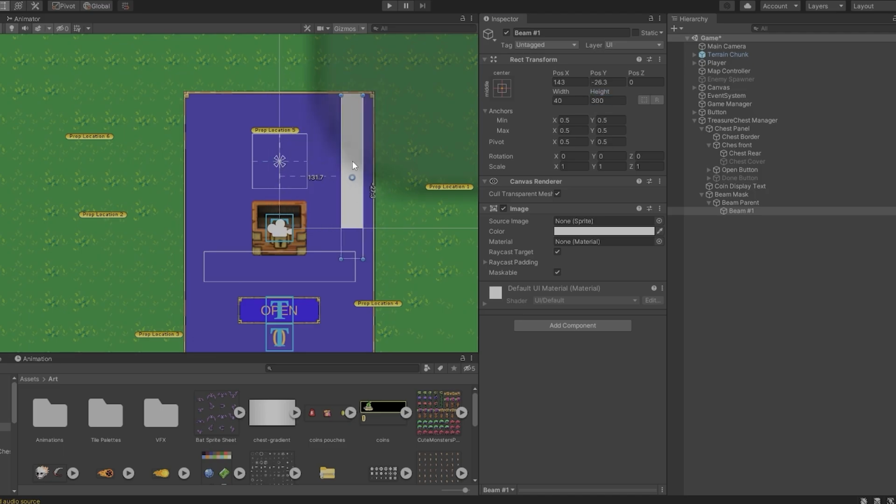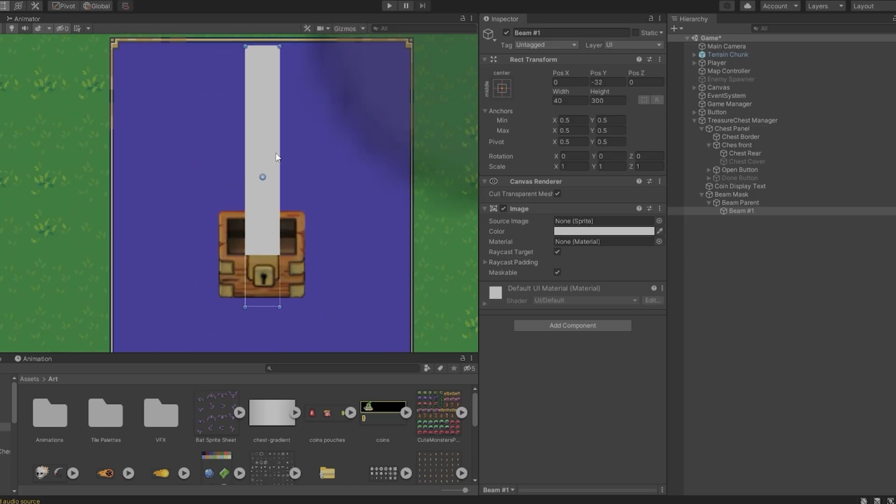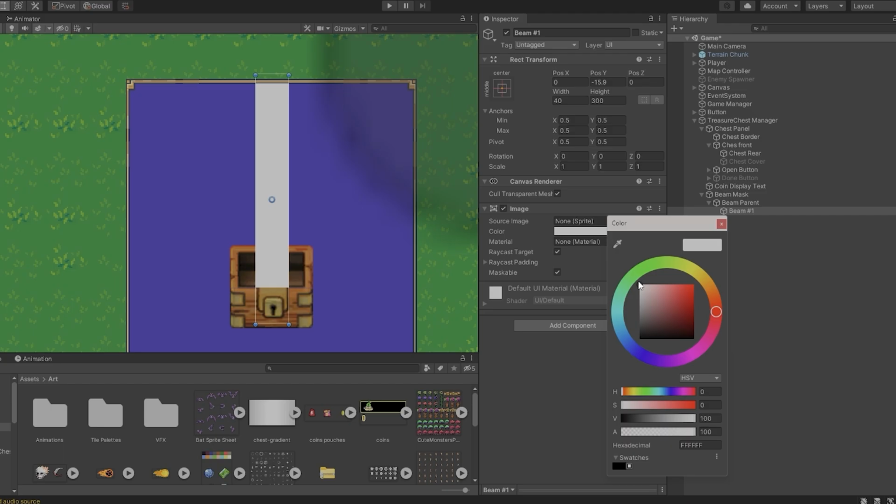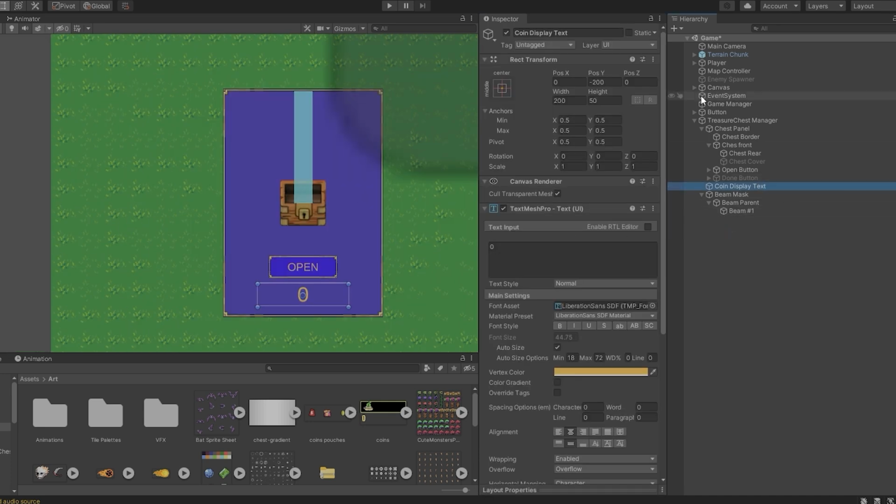Now as you can see, the beam cannot go beyond the border due to our mask. And if I were to turn on Gizmo, you can see that it looks like it's coming out of the treasure chest. Then after we have that, let's just change its color and set its transparency to 70. And let's just set our coin text to be inactive.